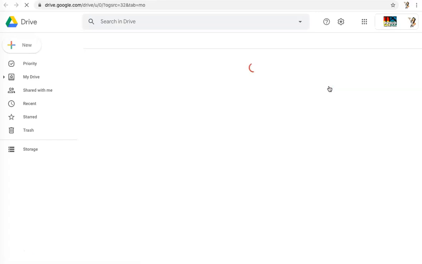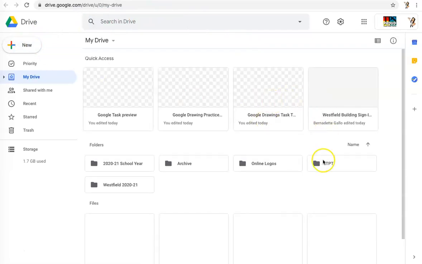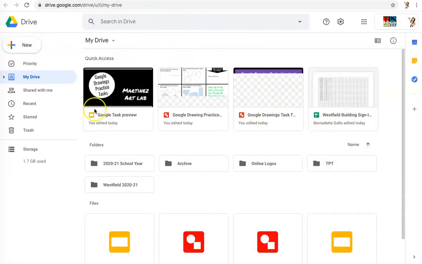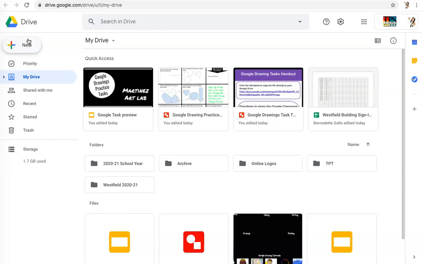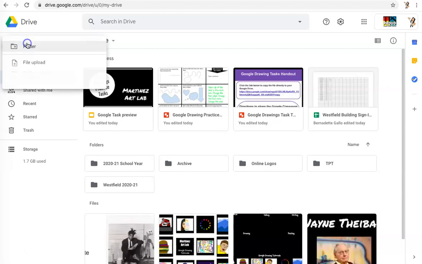Now that I'm in my Google Drive, my computer is running really slow today, so bear with me. But now that I'm in my Google Drive, when this loads up, I'm going to click on New. Well, first you can see everything that I've been working on. I've got a whole bunch of files all over the place. Yours will probably be mostly empty unless you've worked in Google Drive before. But to get started on a new file, I'm going to click New.